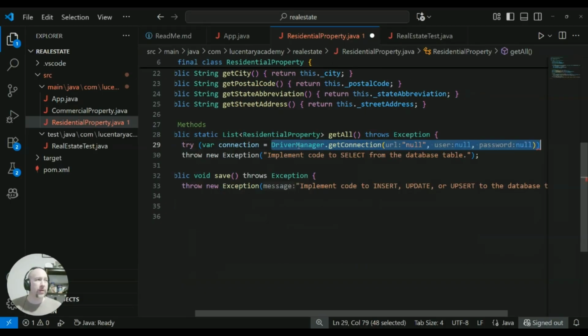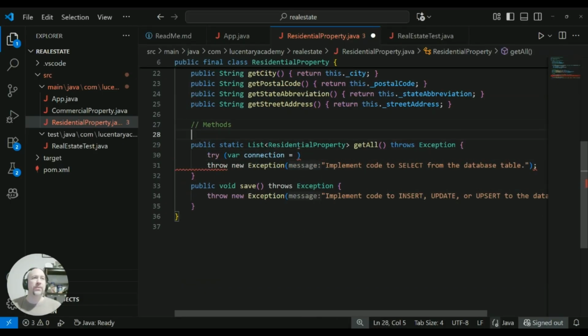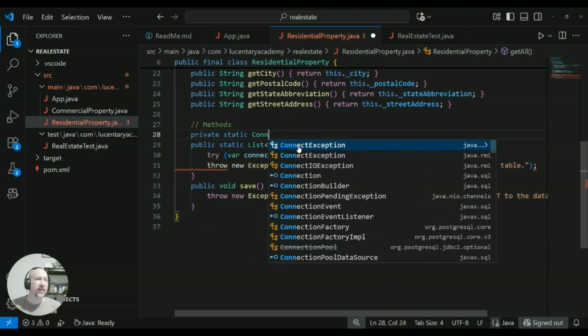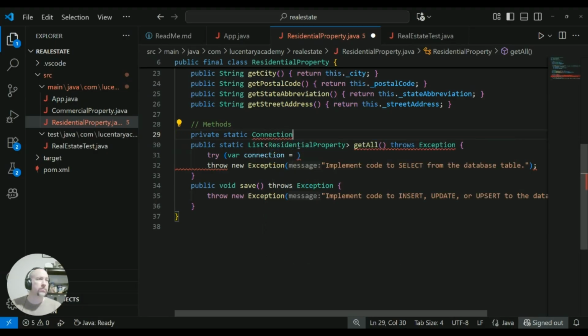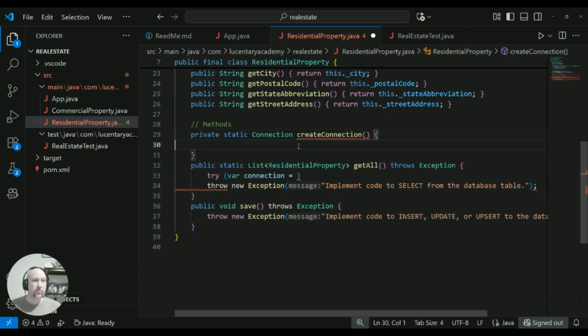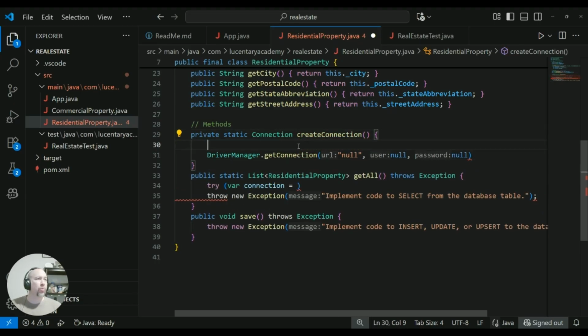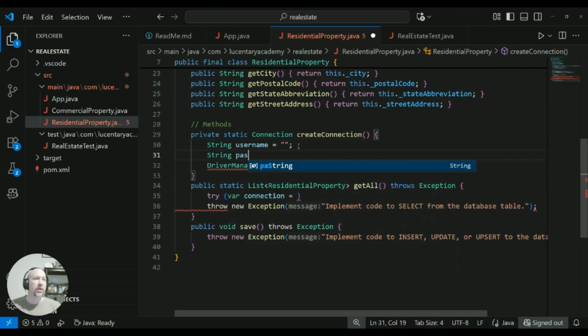Now, as I'm thinking through this DriverManager connection, we're going to end up reusing this in at least a couple of methods. So I'm going to go ahead and pull this up real quick, and I'm going to move this into a helper method. So we'll say private static Connection createConnection. Add our code here, and we'll need a string username and string password.